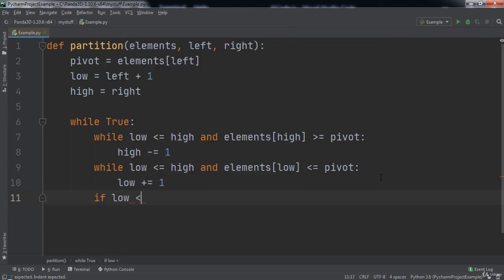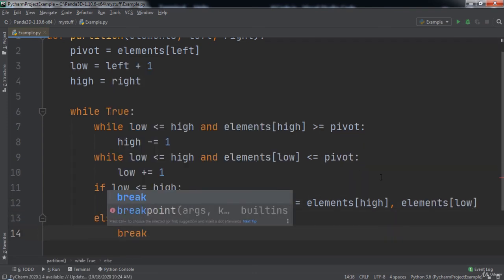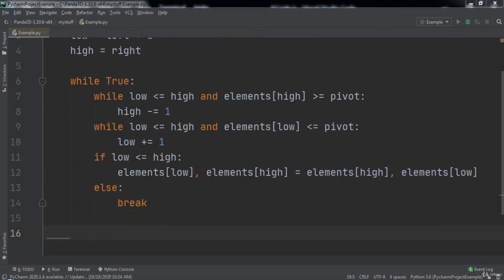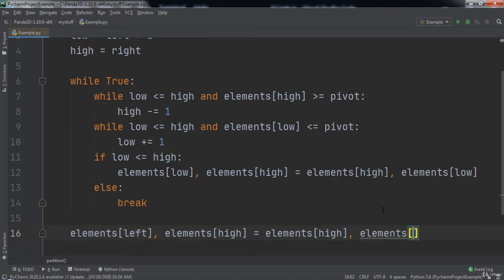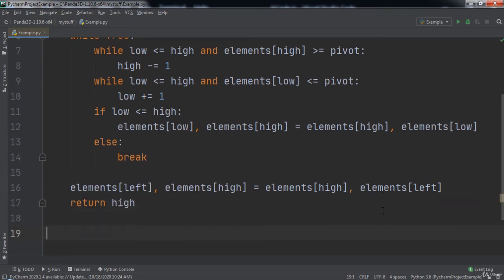Next, we will have an if statement that will check if low is less than or equal to high. If that is the case, we will swap the items for elements at index low and element at index high. Else, we will break from the while loop. Outside of the while loop, we need to swap the element at index left with the element at index high. Then we will return high. Okay, that wraps up the partition function.